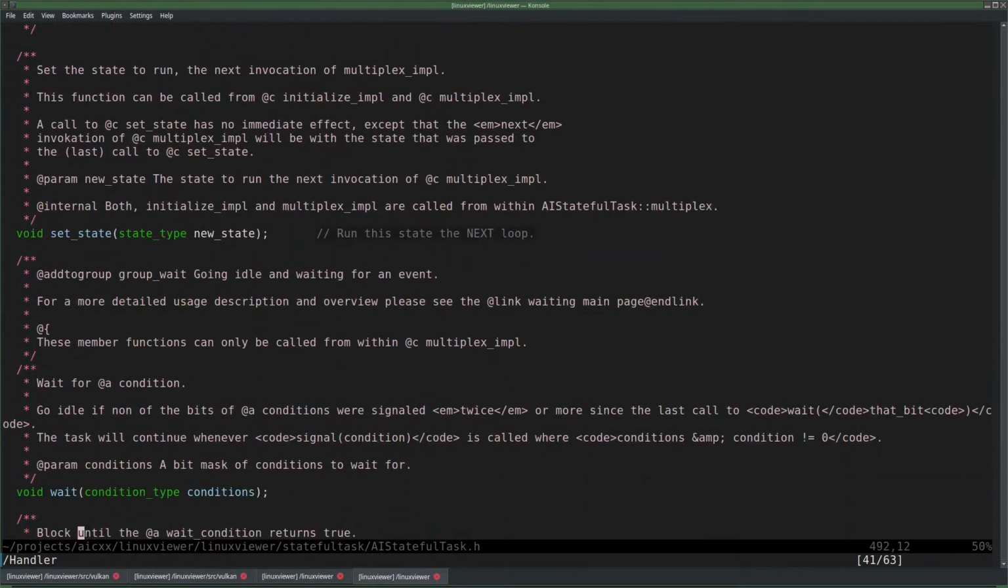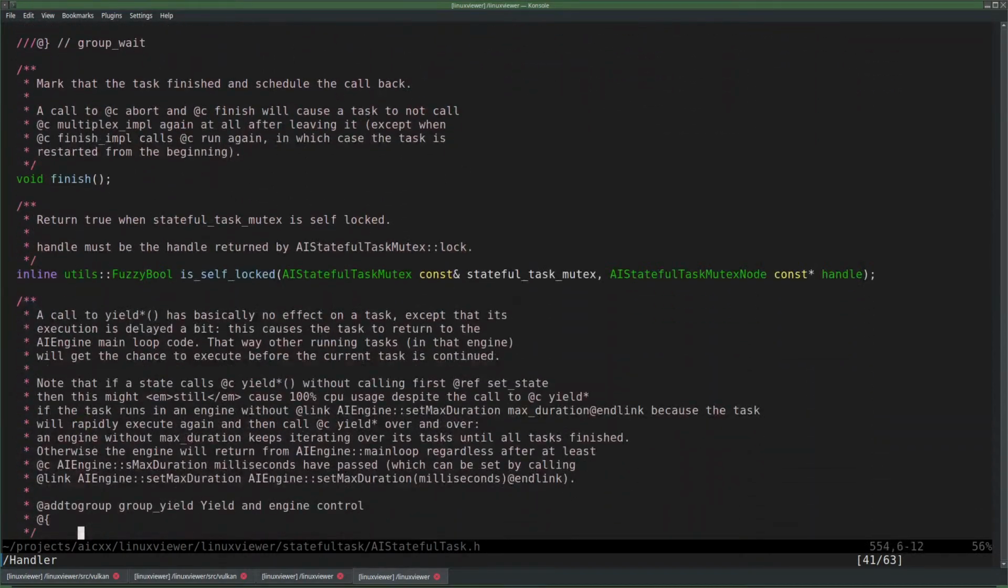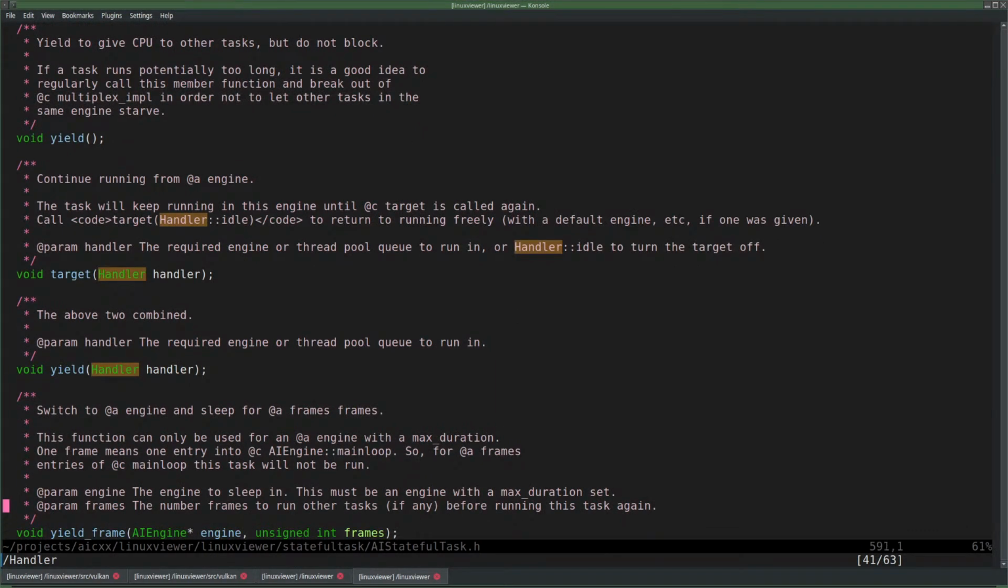I think it is yield. Yield, yes. Yield can switch to a different handler. Target. You can yield to a different handler. You can also call target maybe. Continue running from an engine. No, I don't want to. I want to go away from the engine. The task will keep running in this engine until target is called again. Call target handler idle to return to running freely.